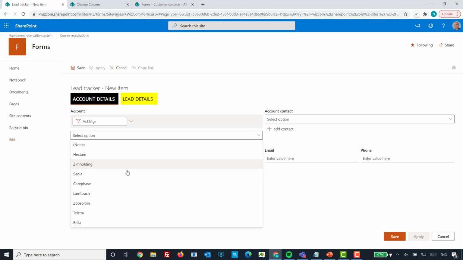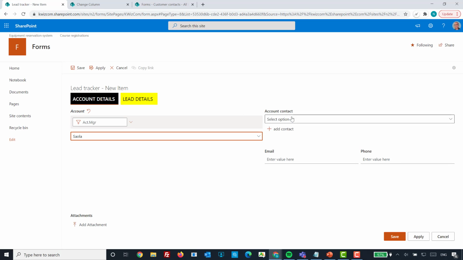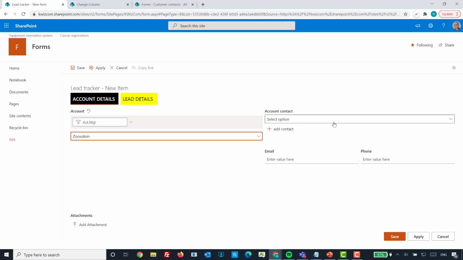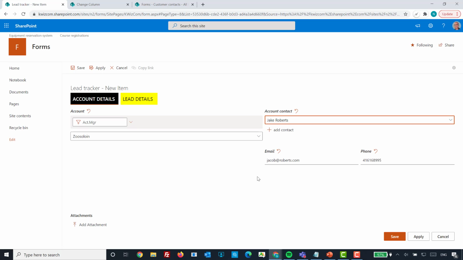Let's check how it works. I'm selecting an account and an account contact, and as you see, these two fields are updated. Let's select a different account and a different account contact, and you see they're updated. So it works great, but I would also like to make these fields appear as read-only because there's no sense in allowing the user to update them.